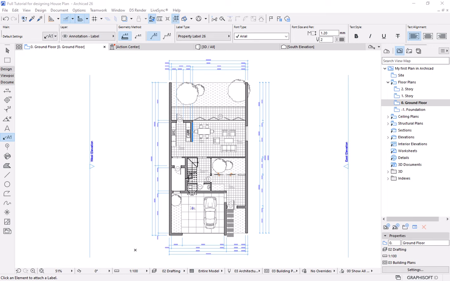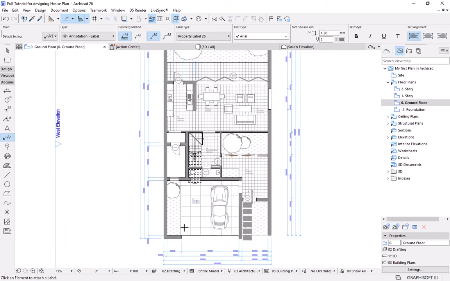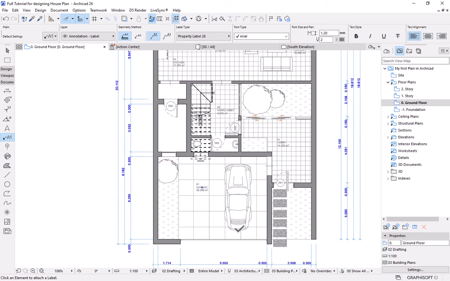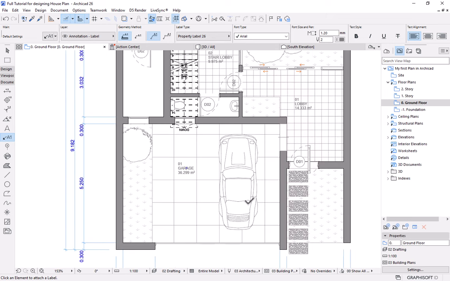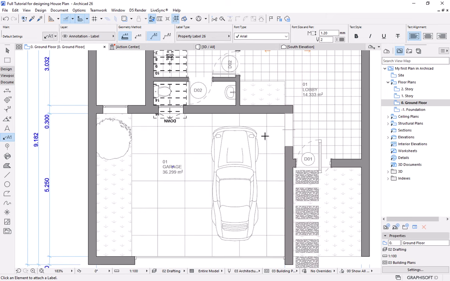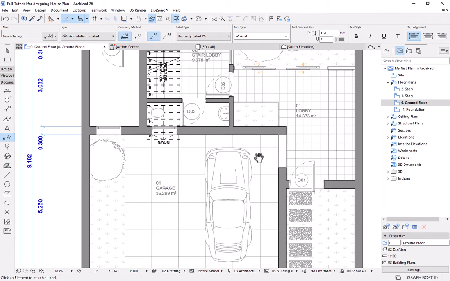Hello everyone, if you are completely new to ArchiCAD 26, this tutorial is made for you. In this tutorial, you will go from knowing nothing about ArchiCAD 26 to creating your first great floor plan you see. If this seems to be intimidating to you, don't worry, you are covered.